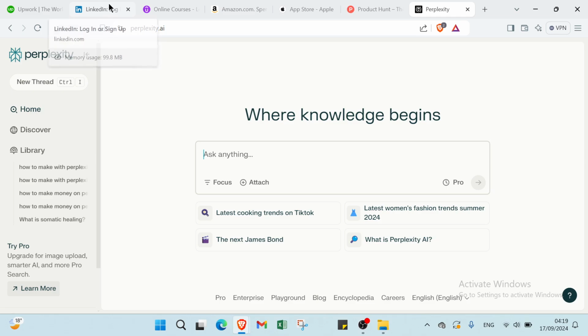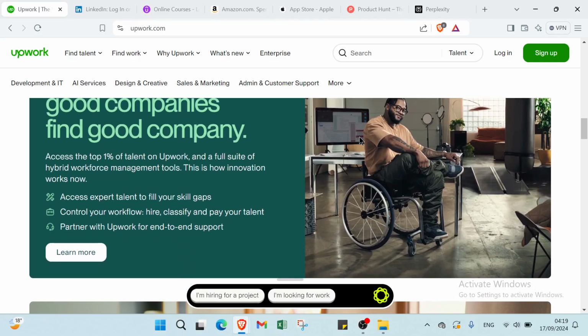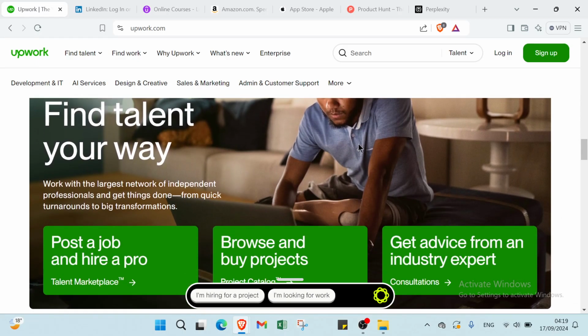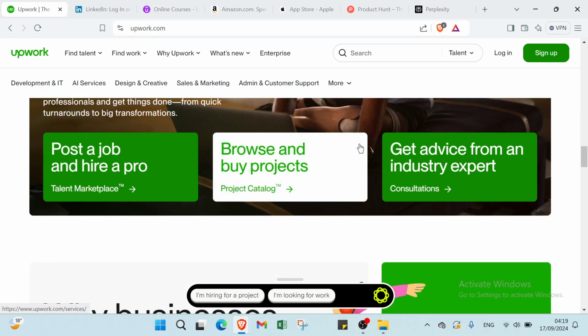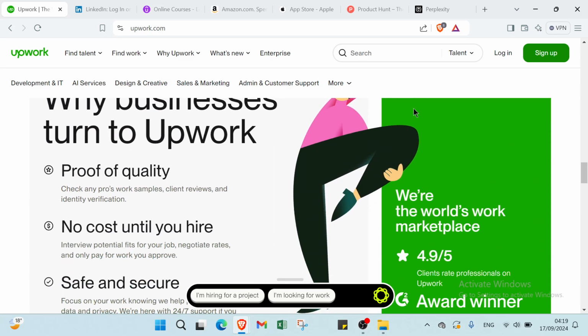So we have here the first one, which is Upwork. To earn money using Upwork, promote your Upwork consulting services on Perplexity to attract clients. Leverage your expertise to offer valuable advice and convert Perplexity interactions into Upwork projects.